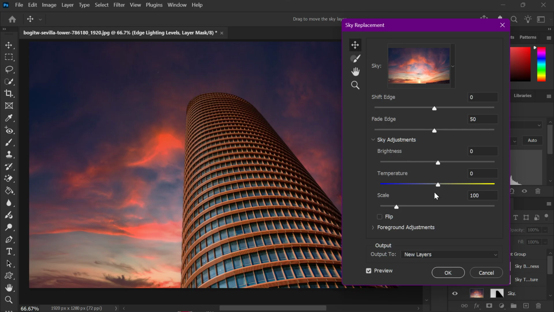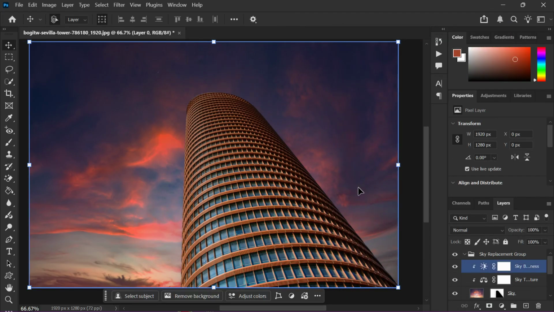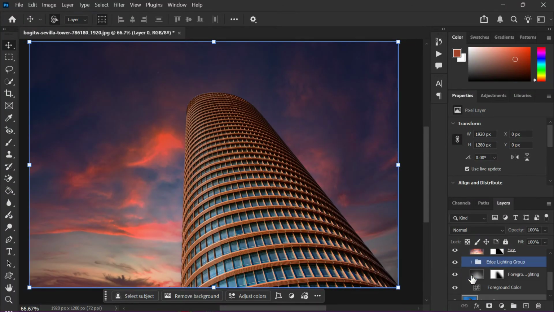Once you are satisfied with how everything looks, ensure the output settings are set to new layers. This allows you to go back and edit the components separately later if needed. Finally, click OK to apply the changes. Photoshop will automatically generate a group of layers, including masks and adjustment layers that blend the sky perfectly with your photo. You can now see the before and after, and the difference should be night and day. It is truly incredible how much more impact a photo has with the right background. And that is it. You have successfully replaced a sky in Photoshop.